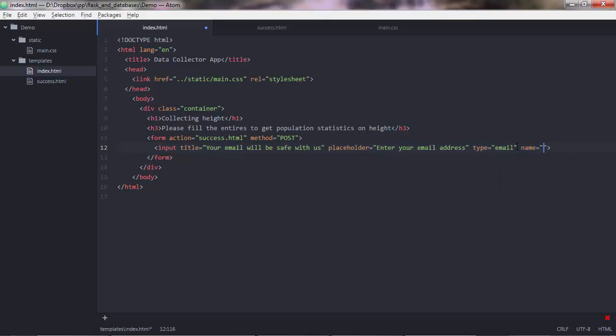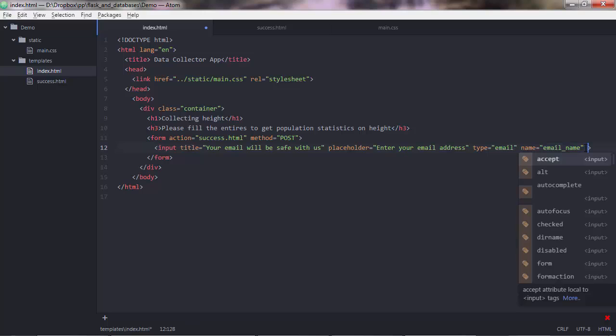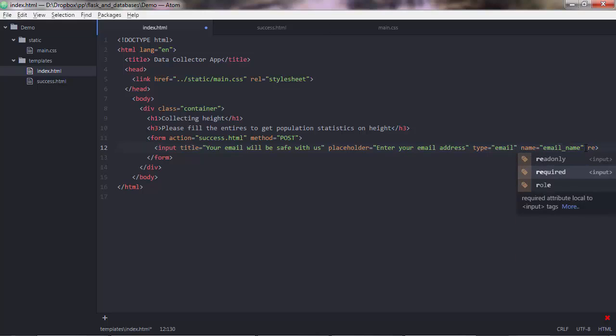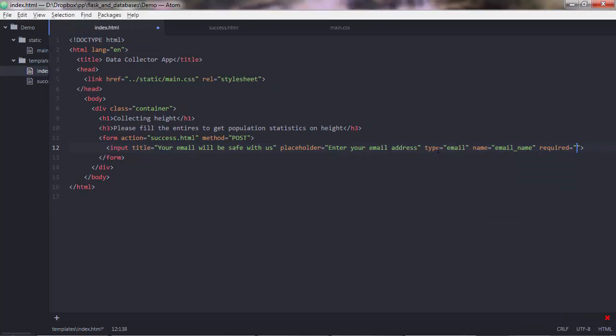And then you have name, and we can put anything here, email name, let's say, and this will be used by Python to pull off the email address that the user enters in the input. So with Python you'll say something like, give me the value of the input where name is equal to this string. And you need to put this to make this a required field, so the user cannot press submit if he hasn't entered this data, and this remains like that. So yeah, basically that's it.